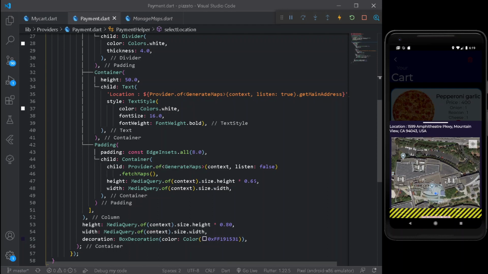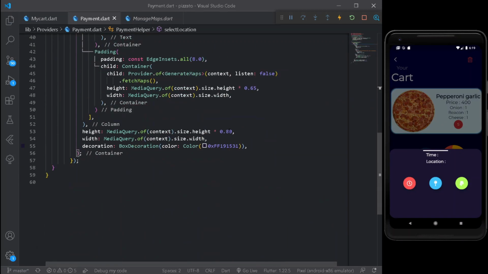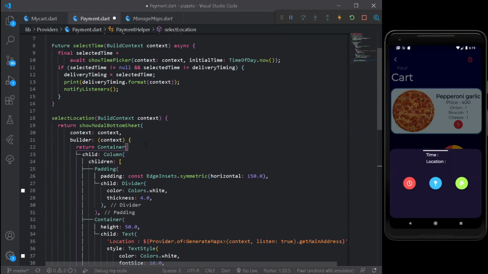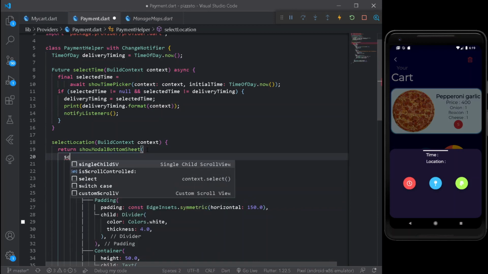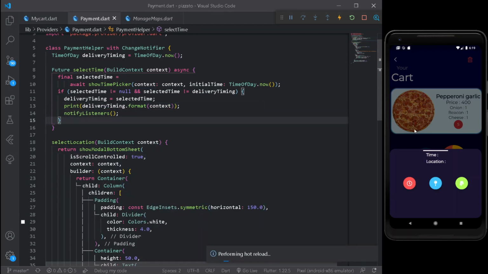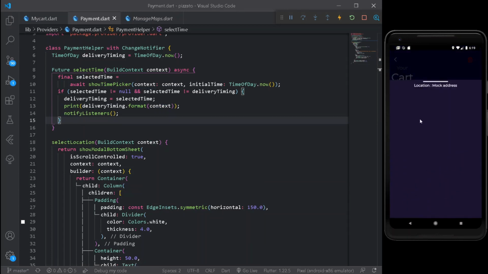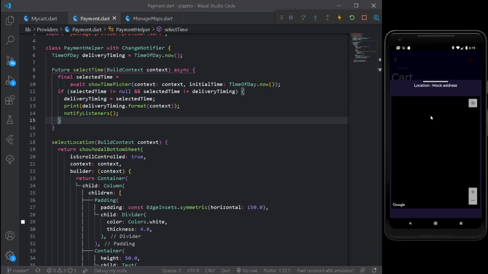So here let's increase somewhat height of our entire container. So for increasing the height, I can go here, let's make it 80. So once we have done 80, let's have a different property for a scroll one. So I can simply set isScrollControlled to true. So let's check it out one more time. Alright, open this, cool. So we have everything here.